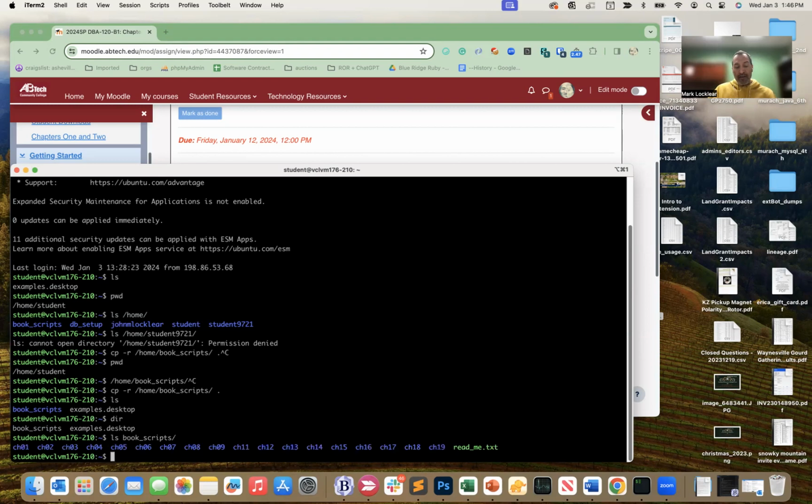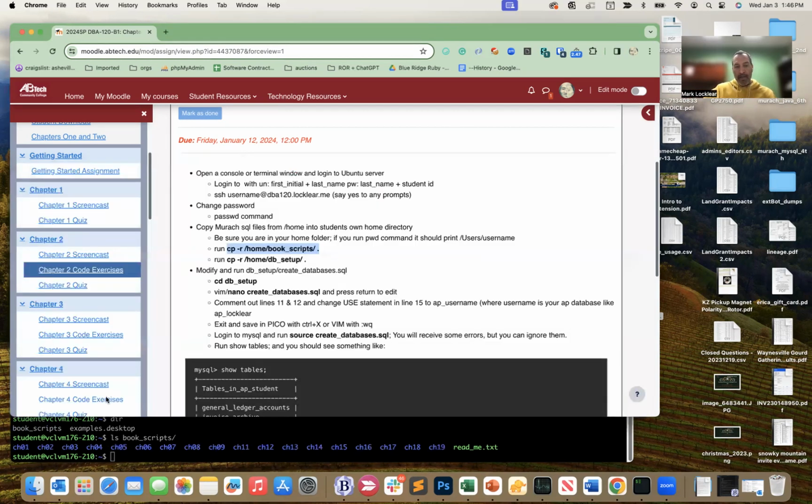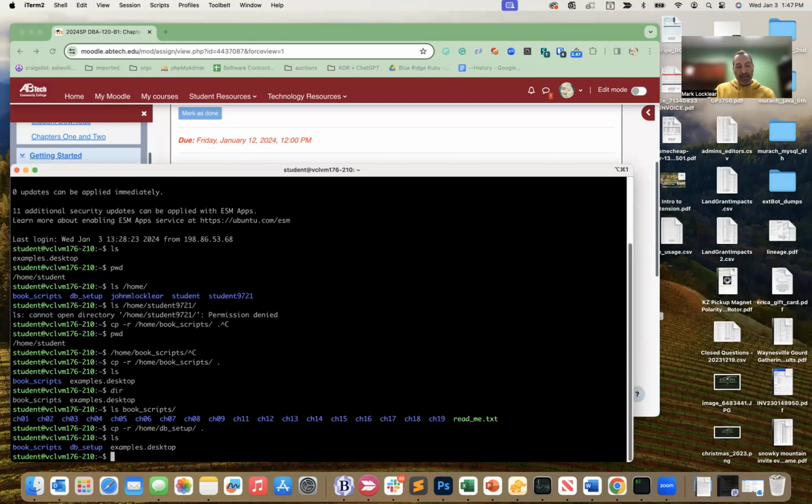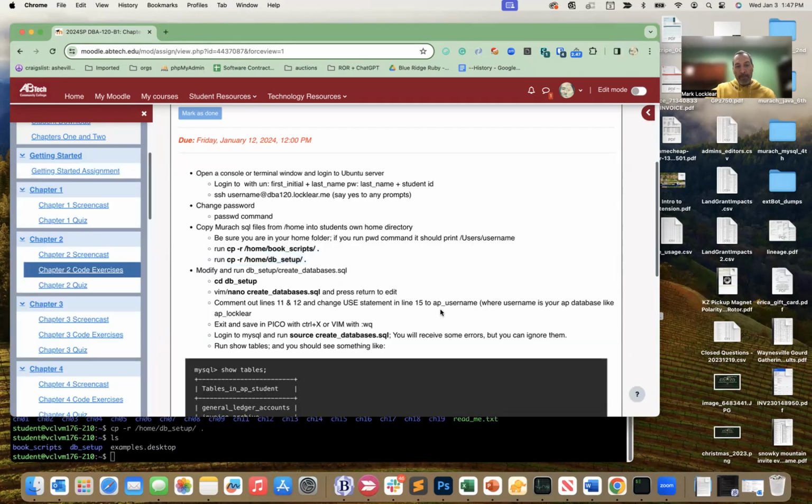So notice if I do a list command here for the book scripts folder now, I've got all of the chapters, all the files and the folders from these chapters were copied over. Okay, that's that one. And then we also want to copy this db underscore setup folder. So I'm just going to cut and paste that in. Now, if I do ls again, notice I've got the db scripts folder. Okay, so I'm good to go there.